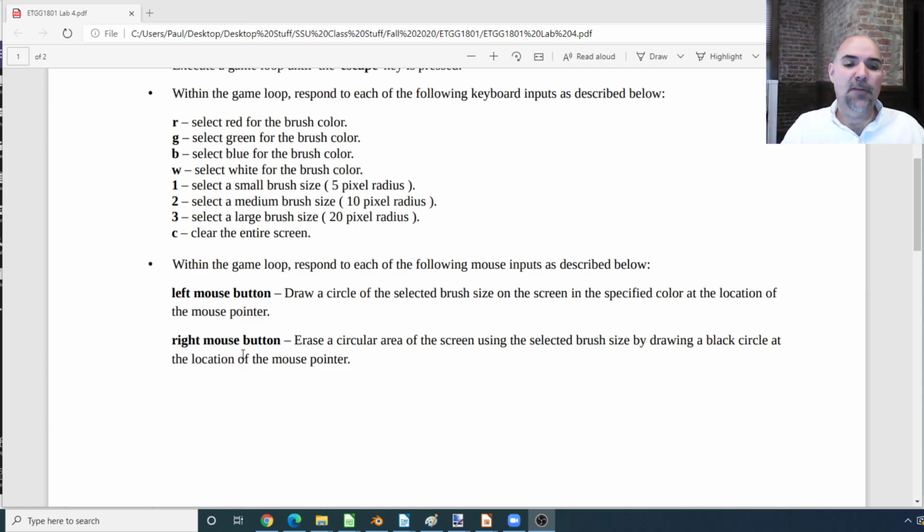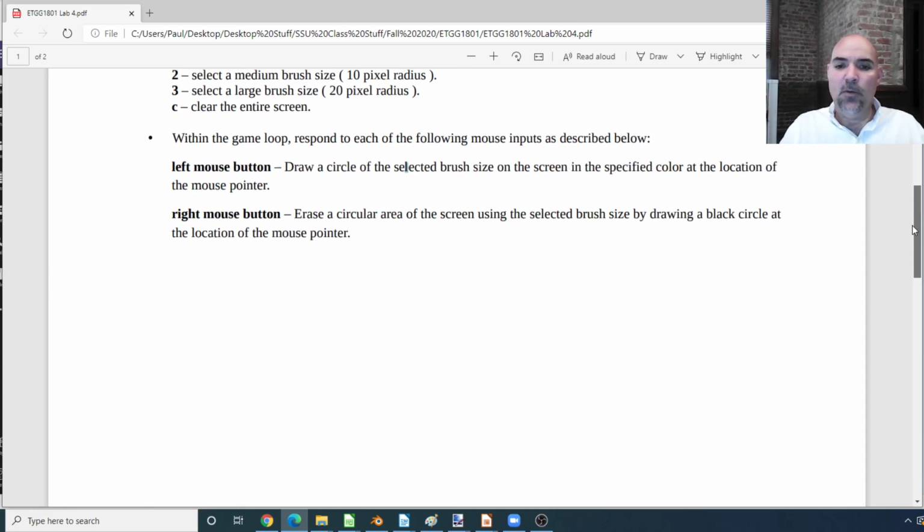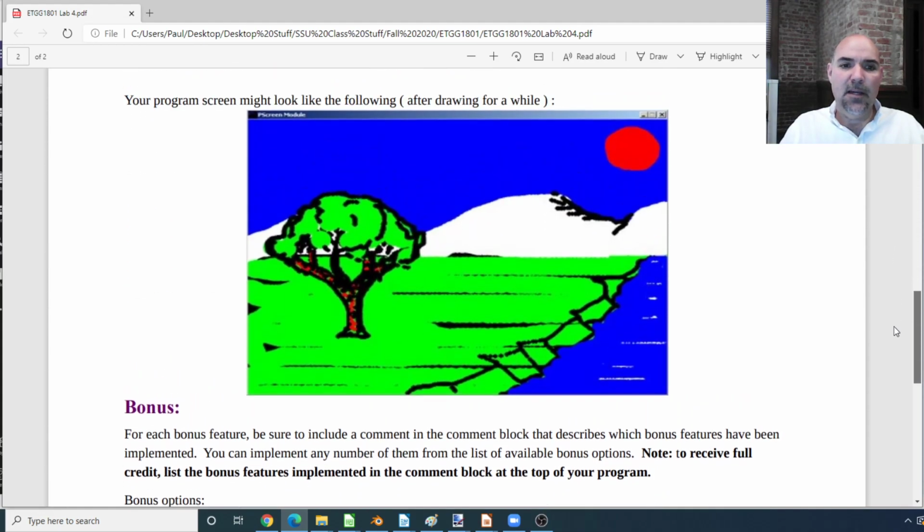If you press the right mouse button, it's going to erase the color by drawing a black circle on the screen in that selected brush size wherever the mouse pointer is. So in other words, we're making a paint program. And to give you an idea of what that looks like, your program might look like this.